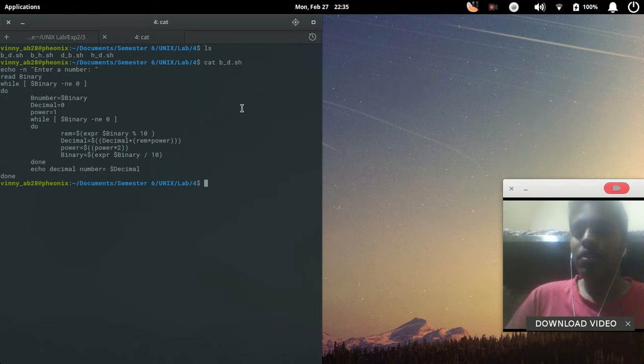So I get a value from the user, then if the value is not equal to 0, I store the decimal value as 0 first and the power as 1 initially. Then I go to the while loop, and if the binary number is not equal to 0, I find the remainder, which means the remainder of the binary number is the last digit. So I find the digit, then I add it with the multiply of the remainder and the power. Then I multiply the power with 2.